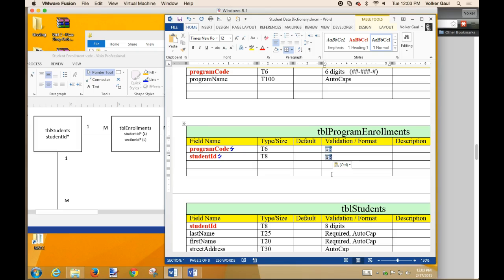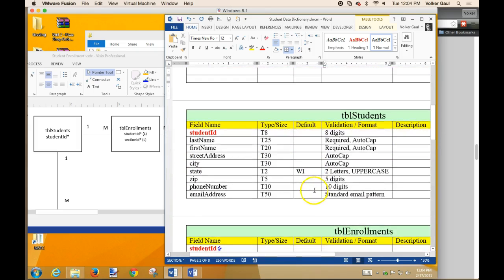There's no other validation I need to do. We cannot enroll somebody in a program if the program doesn't exist. We cannot enroll somebody if the somebody doesn't exist. All the rest of it happens pretty much automatically. You can imagine what the rest of these are going to look like.